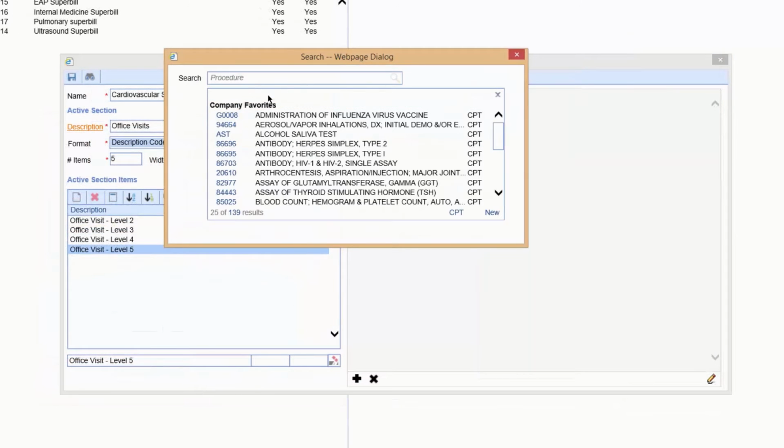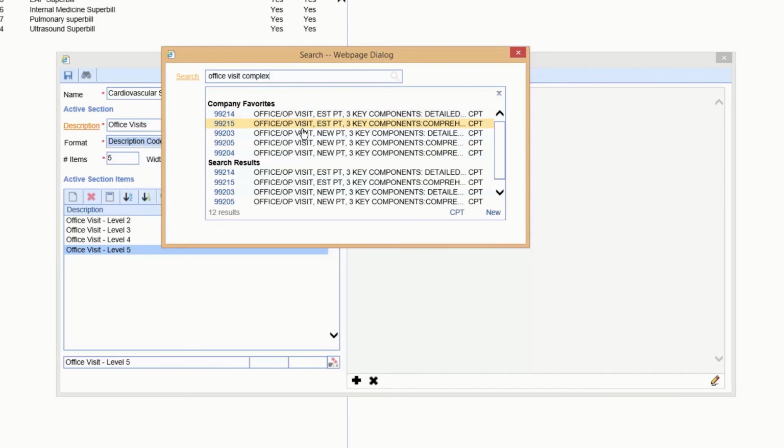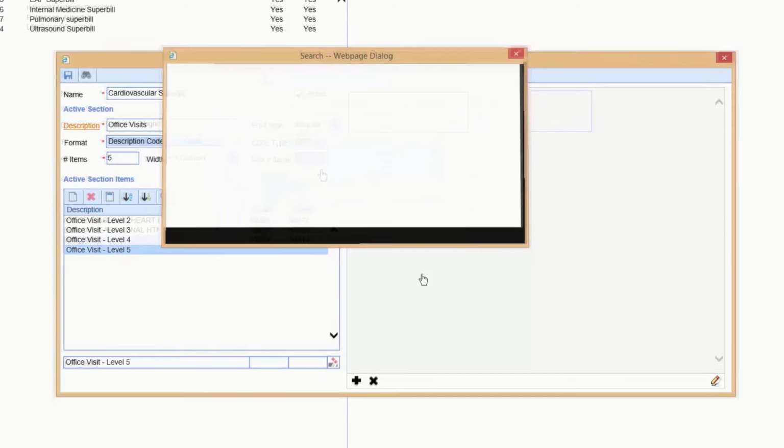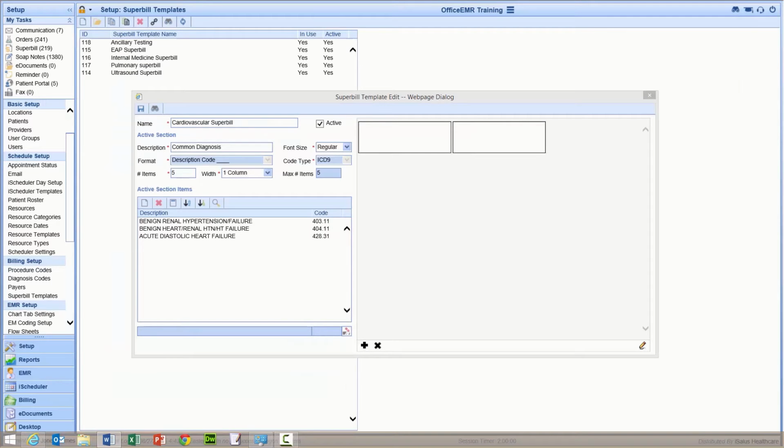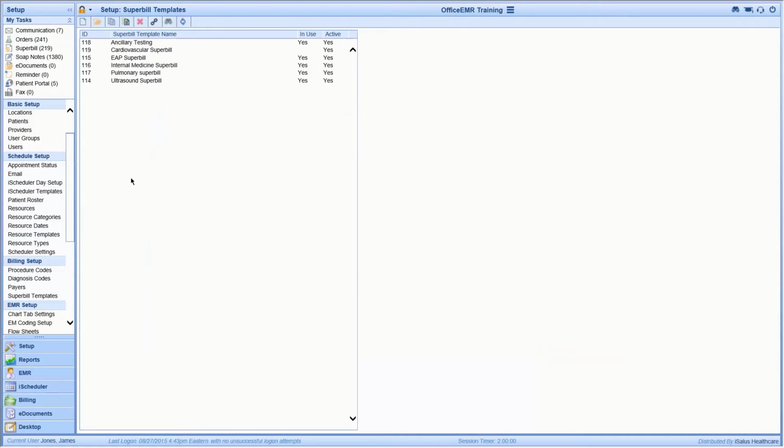Once you have finished adding the codes for a section, click the Save icon at the top of the screen. By default, codes will be listed in the order that you have added them. However, you can use the alphabetical sort or usage sort options from the toolbar to reorder these lists. Repeat the above process of adding areas and codes until you've completed customizing your Superbill template. Again, save the Superbill and close this window.